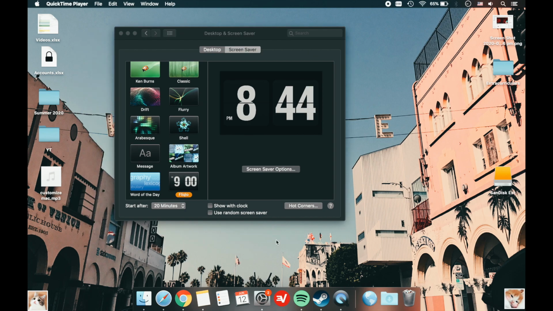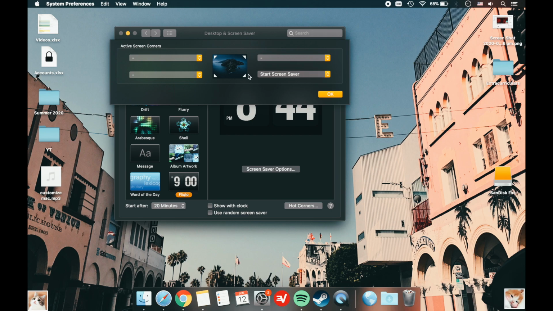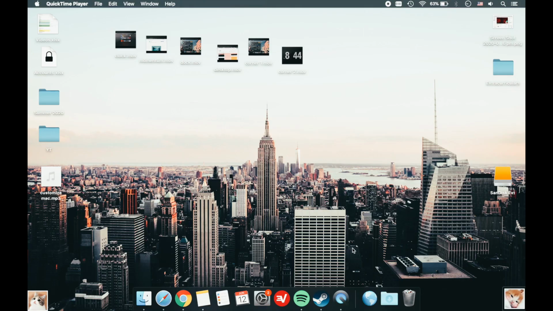You can choose to fill up some corners or even all of them and make the functionality of your Mac more easy and more versatile. Personally, I've only set one hot corner, which is on my bottom right of my desktop, which triggers my screensaver.